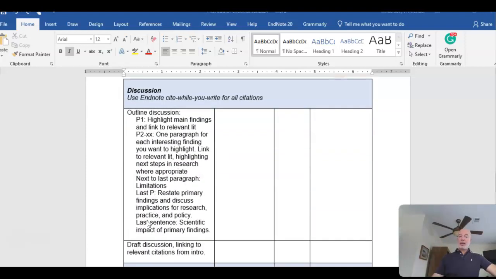The last section you're going to write is your discussion section. Oftentimes, the first author writes the discussion, but not always. You can decide who does what. Again, how you divide the labor with your co-authors is up to you. But again, you're going to use cite while you write in this section, and you're going to outline it.